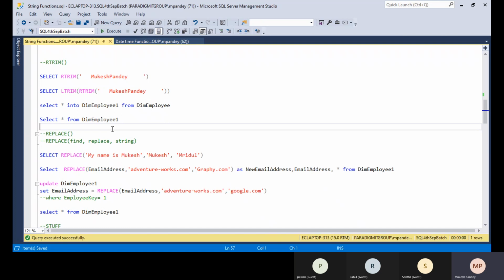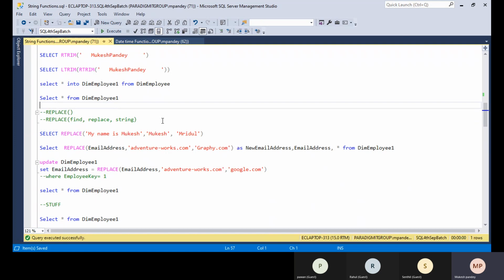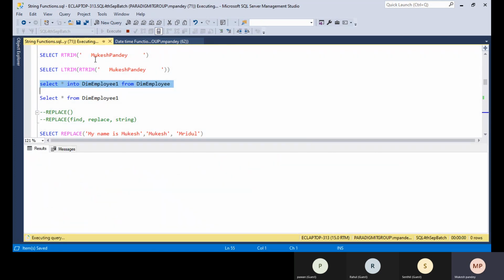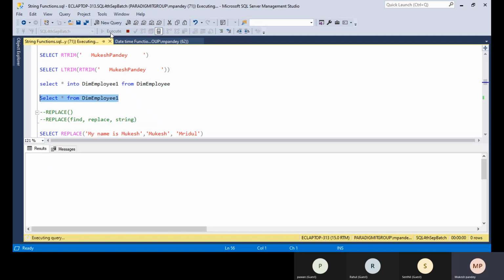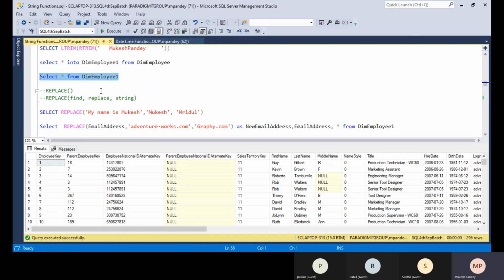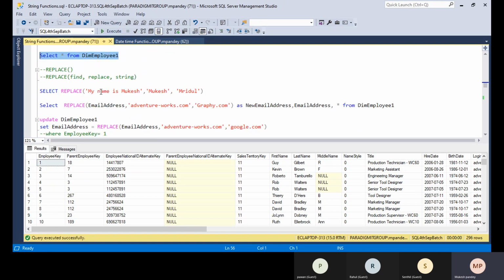The next function is the replace function. Before starting the replace function, let me create a duplicate table from the dim employee table so this table will not get messed up. Let's execute this, and dim employee one got created, so I will use this table. The replace function is basically used to replace any value.